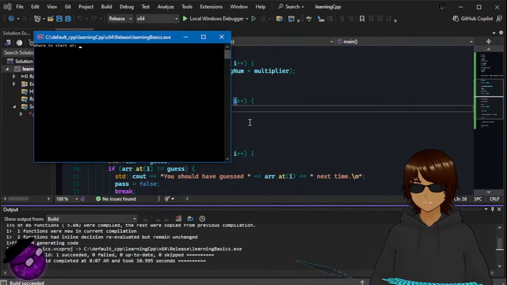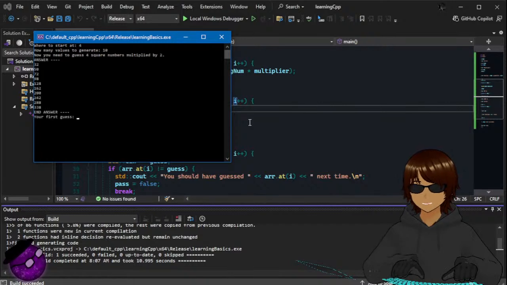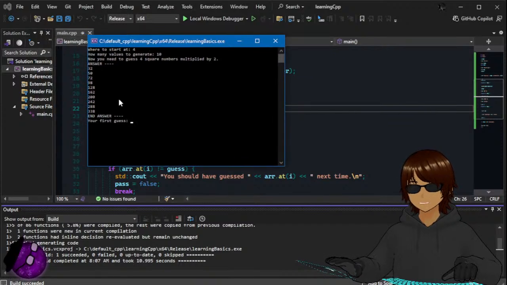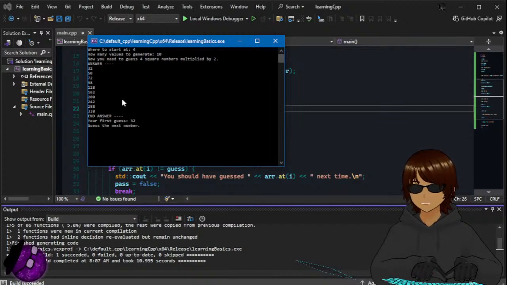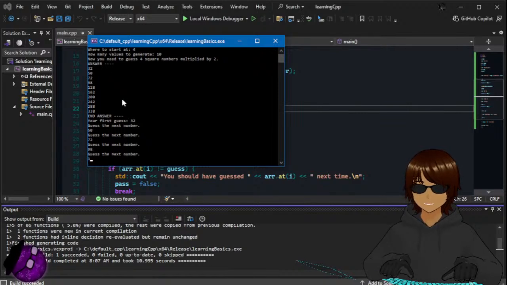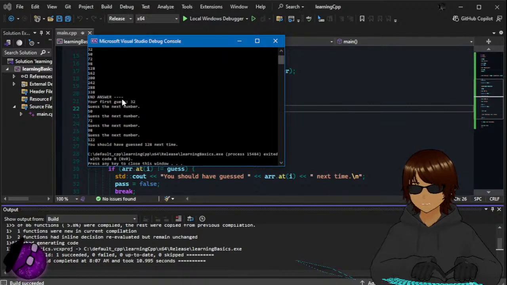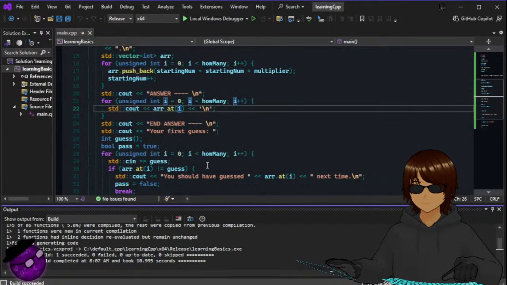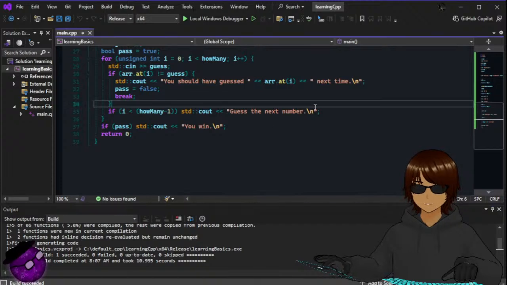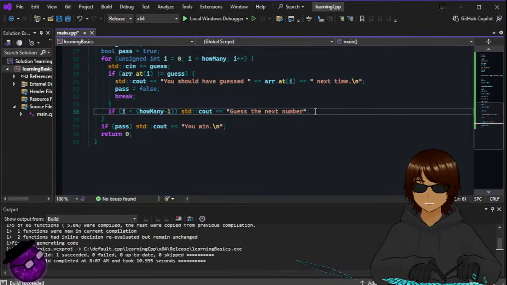Okay, way to start at 4 and generate 10. Right, these are the answers. So now pretend I don't know this. I'm guessing, what's the answer? Let me guess 32. Your next guess 50. Guess the next number 72, 98, and then 122. You should have guessed 128 next time. Guess the next number should be like this.